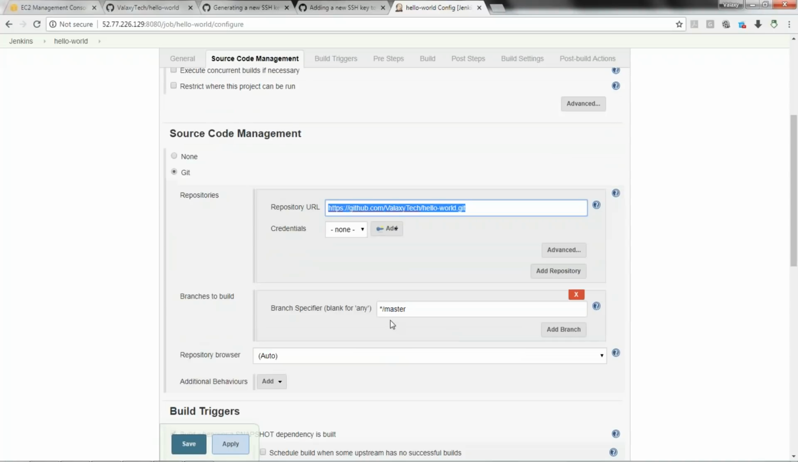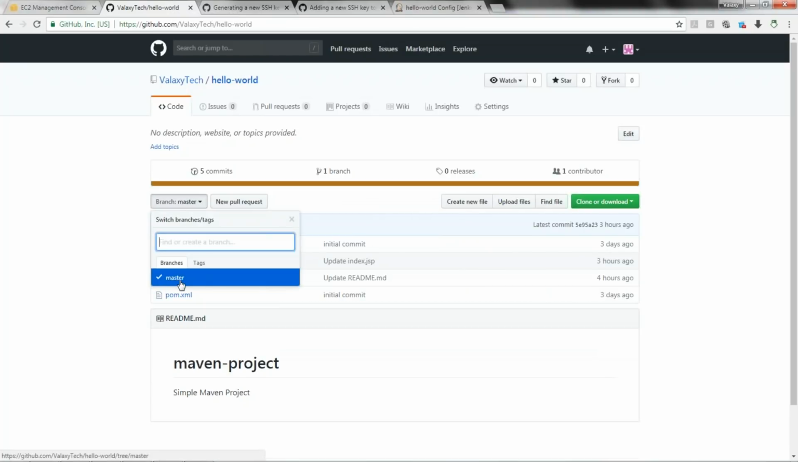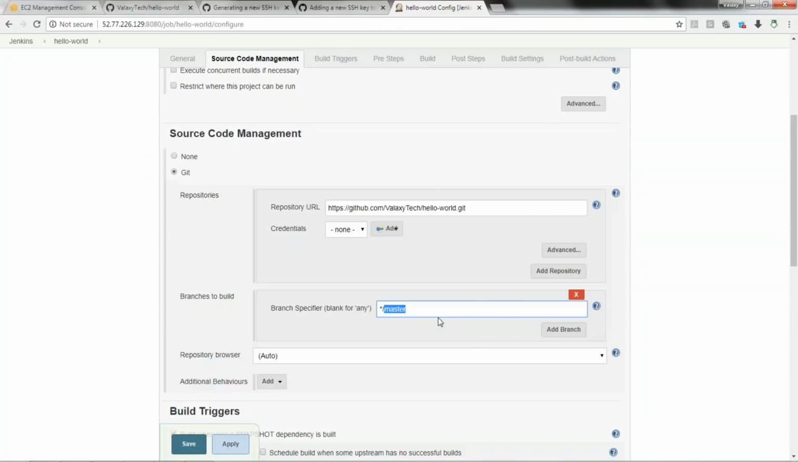Next, branches to build. We are using the master branch. You can create multiple branches for your code. So far, there is only one branch. That's why we are building on the master branch. This is the default branch. In real time, you may have multiple branches like dev, prod, quality, master, something like that. But we don't have those branches. We are having only the master branch, and we are building on the master branch.